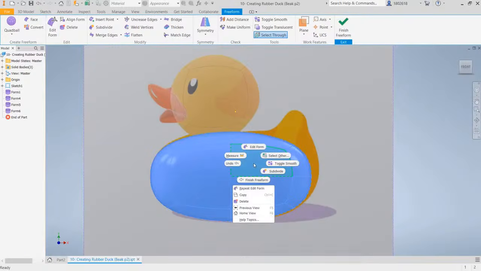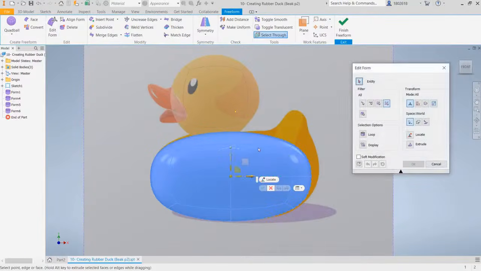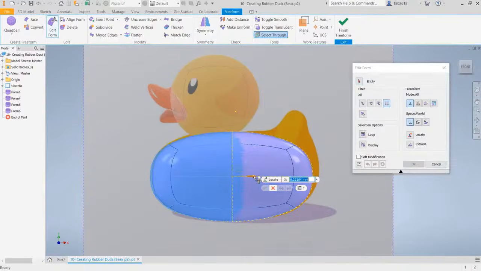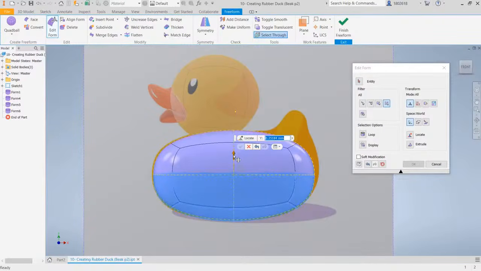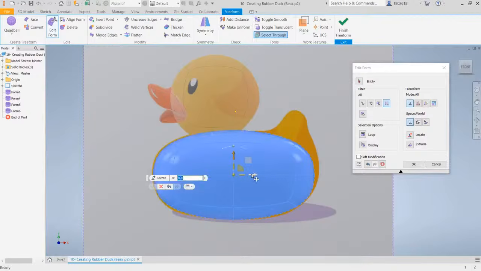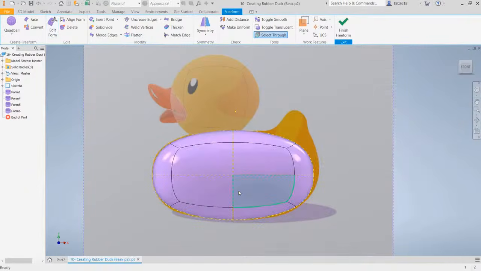Double-click this face to select the whole figure, click the Edit Form, move this arrow on the right side, and for this arrow, upward, move this arrow again on the left side, then press Enter. And in order for us to edit the freeform freely, we need to delete the symmetry.